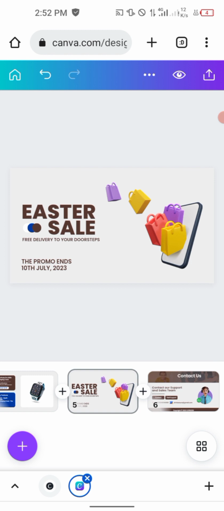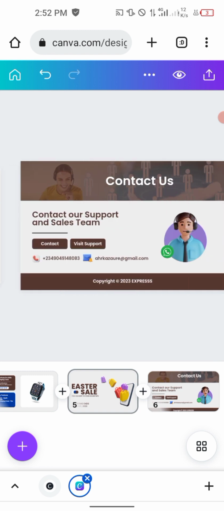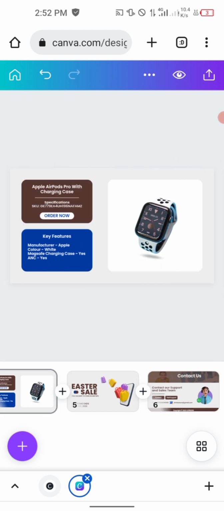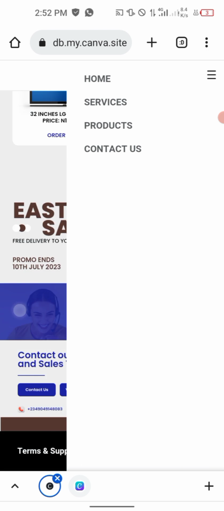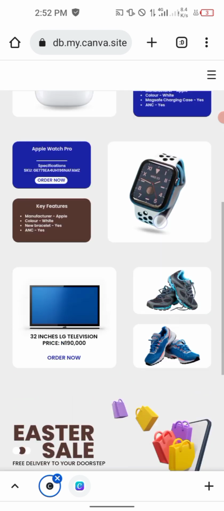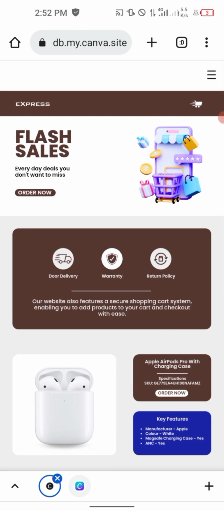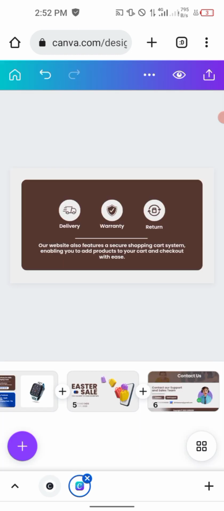So let us now embed some link. I understand, and then we can embed a web page. You can see now I have navigation. So let me show you how to do this and how to embed a link so that when someone clicks on order now, it will redirect him to that particular link. So let us do this right now.